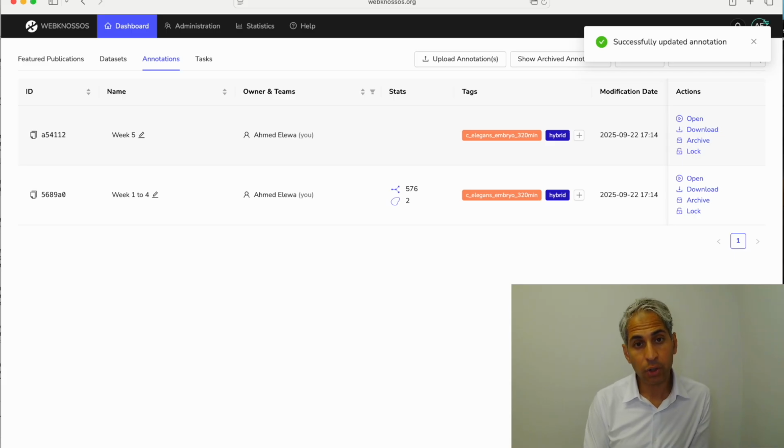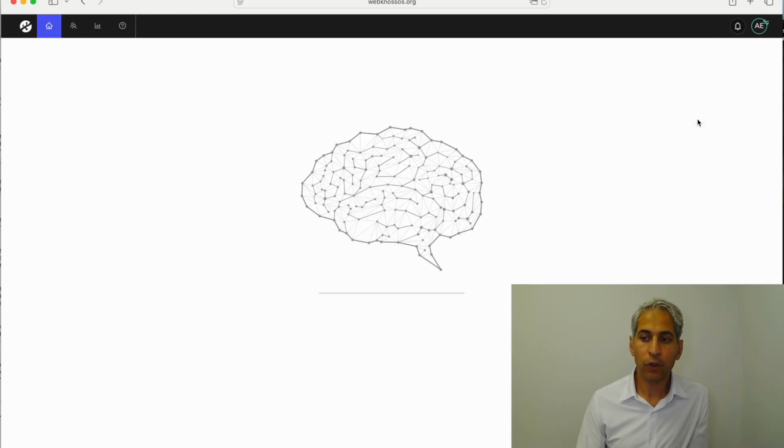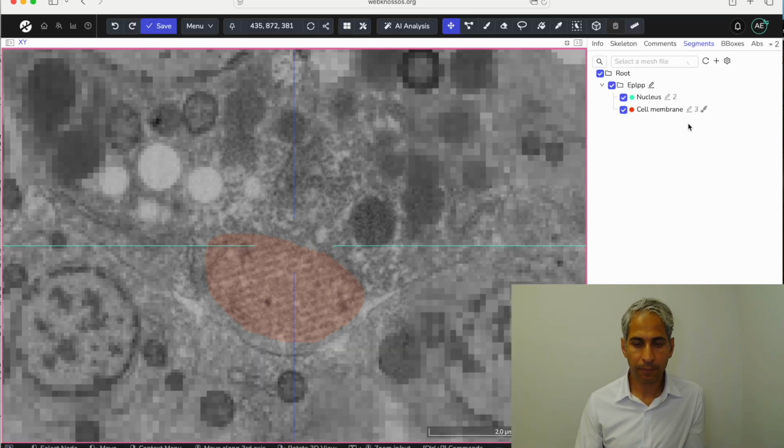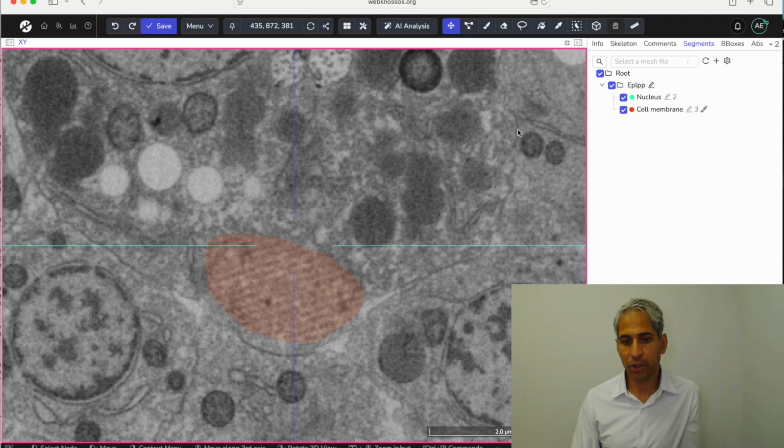And the reason we're going to copy our annotations or clone it is because we're going to delete something from our annotation. But so you don't delete all your work that you've done, all the cell membrane annotation you've done, we're going to keep that in week 1 to 4. And today, or this week, we're going to work on week 5. If you open this, you're going to get the same annotation we were just looking at, because it's a copy of the previous annotation.